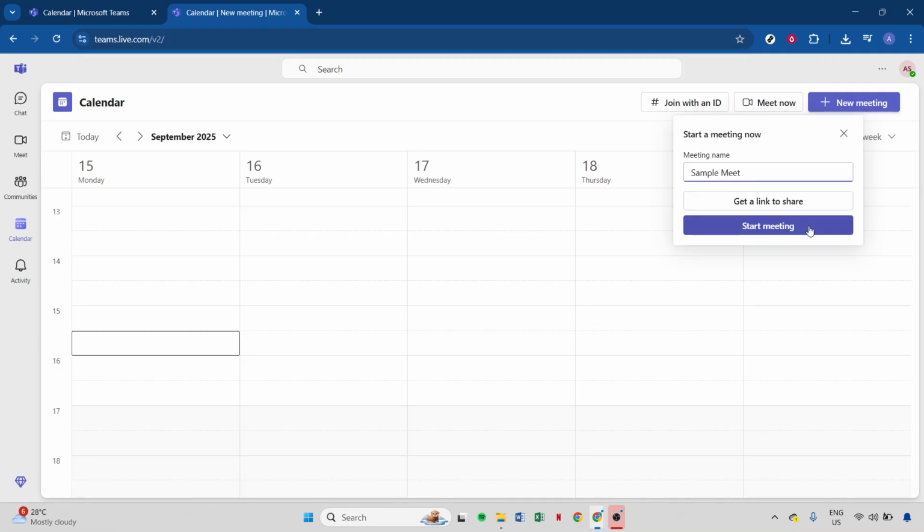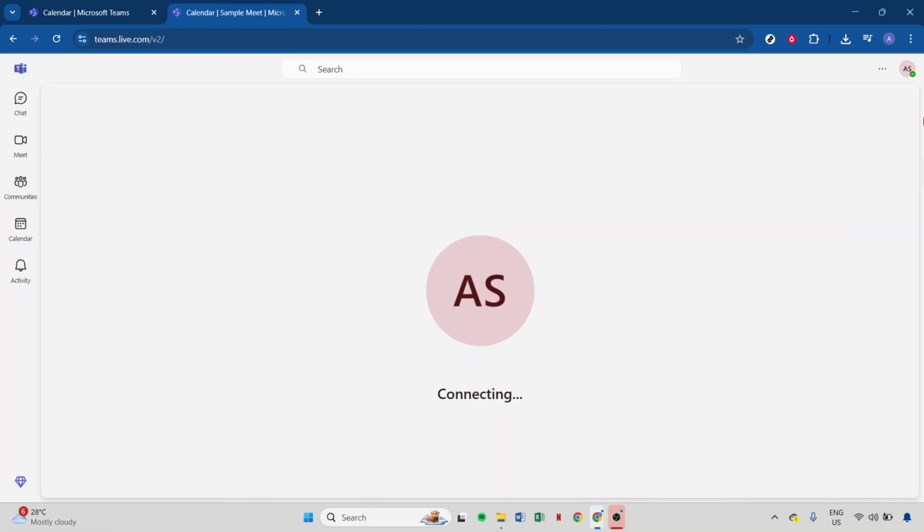After naming your meeting, proceed by clicking on Start Meeting. This action transitions you into the meeting interface where you begin to connect with your participants. Before diving into your meeting discussion, it's crucial to perform a quick check of your camera, microphone, and speakers. Ensuring that your audio and video devices are set correctly avoids any interruptions once the meeting commences.